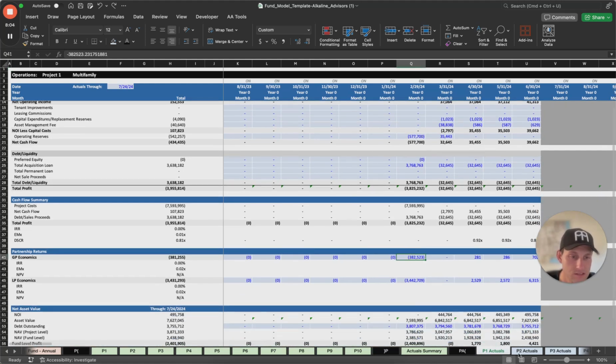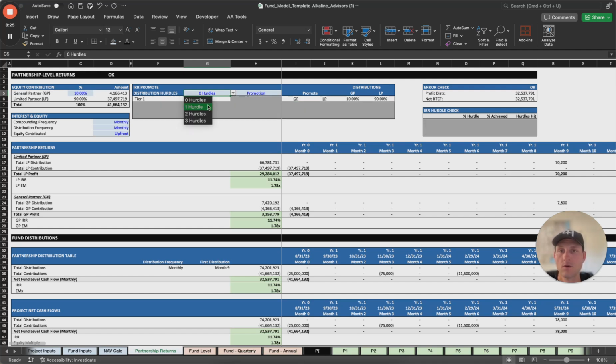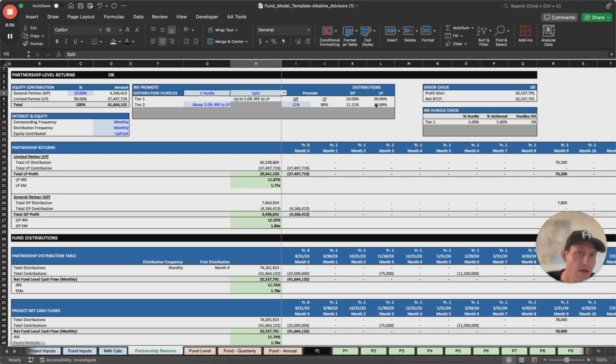I'll get to these blue tabs versus these green tabs in a moment, but we'll go back to the partnership level returns. We can choose what percent of the equity the GP is bringing in at a fund level, what percent the LP is, and then ultimately we can also choose the distribution hurdles. How many hurdles? Is it 0 hurdles, 1 hurdle, 2 hurdles, what the pref rate is, what the promote is? How are we calculating the promote? So is it a true promote or is it just a split? If you do an 11% split, the distributions will just be split 11 and 89, versus if we do a promote, then you actually have an 11% promote on the amount of equity that you have available.